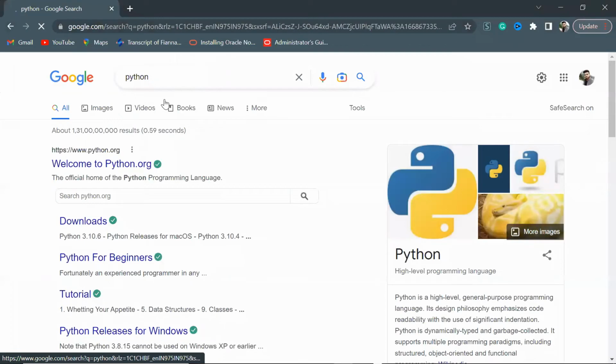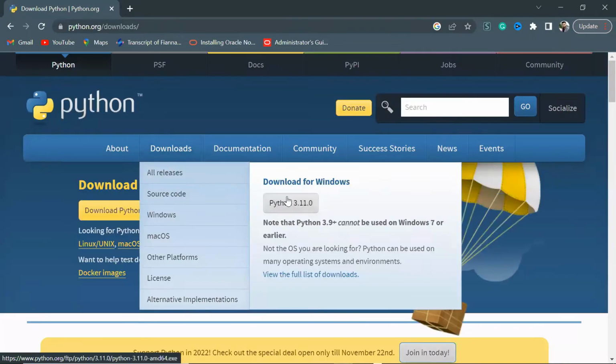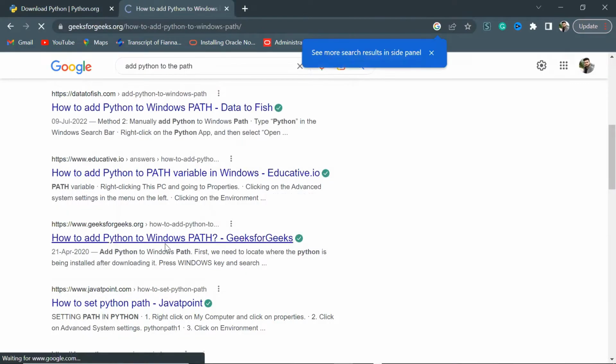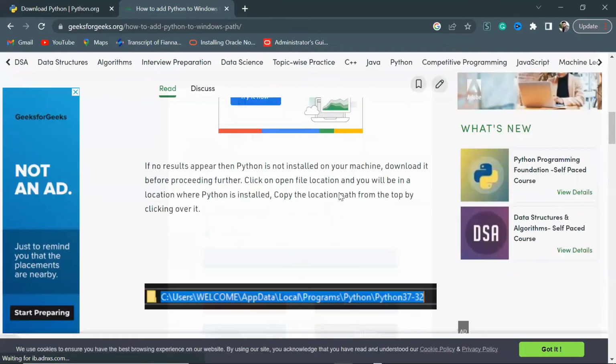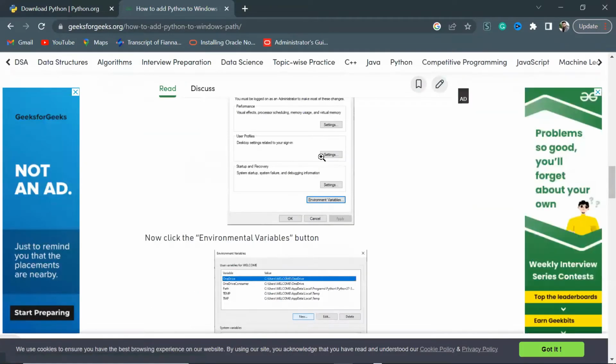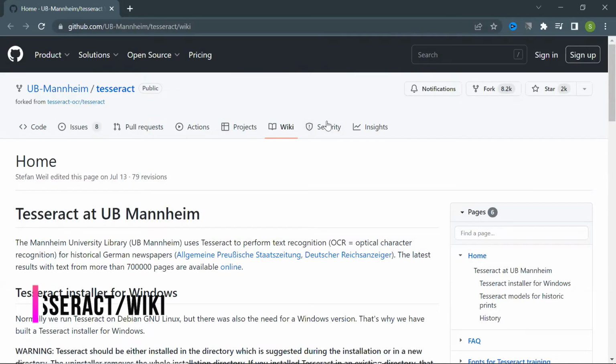If you are a beginner, you need to know the prerequisites. First, you need to install Python in your system. You can install it from the Python website. Next, after installing Python, you need to include Python to the path. Just search how to add Python to path on Google. By this, you can use Python from anywhere in your system. Now, this is for all.